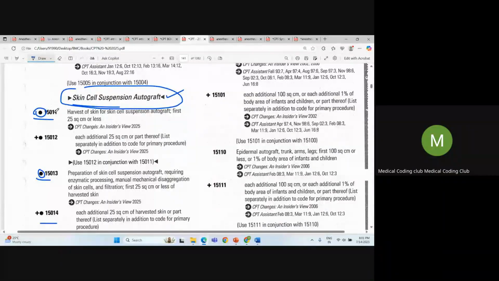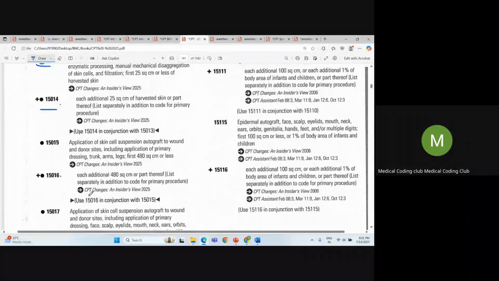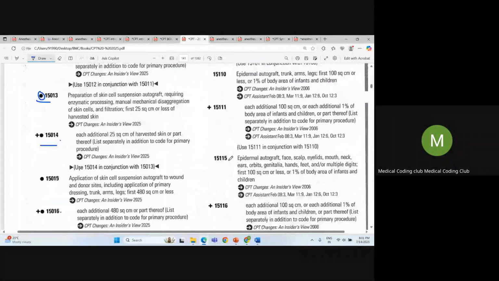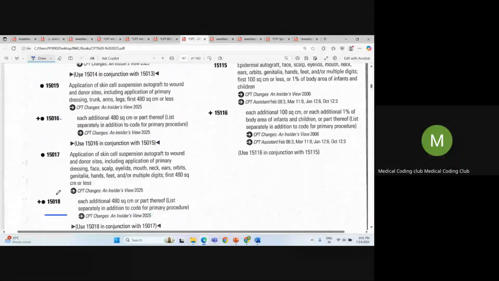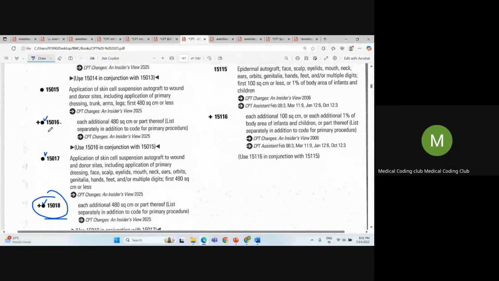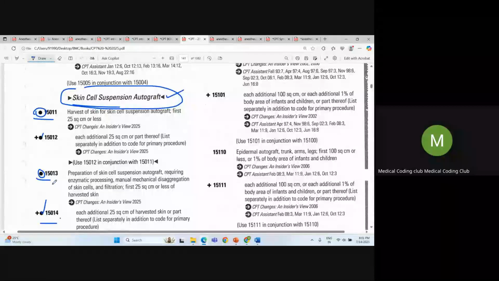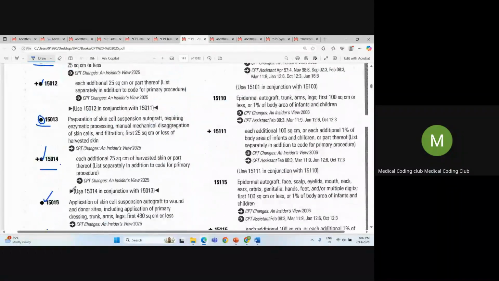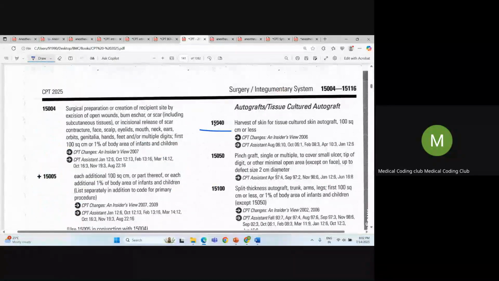They introduced 15011, 12, 13, 14, 15, 16, up to 17, 18. See, up to here, 15018, you are seeing the code with the bullet symbol. These are all new codes for the year 2025. After 15018 you are going to see the code 15040.